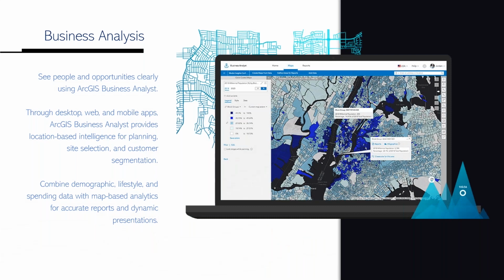Jumping into some of the specific business analysis tools, we aptly name these Business Analyst, and we offer these for both Pro and ArcGIS Online, meaning the tools can be accessed on your desktop, web browser, and via a mobile app. Some of the patterns we commonly see are things like location-based planning, site selection, customer segmentation, and report and infographic creation. And I'll show all these during the demonstration portion of the webinar.